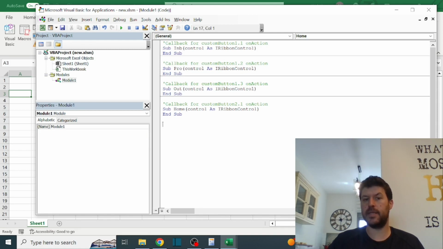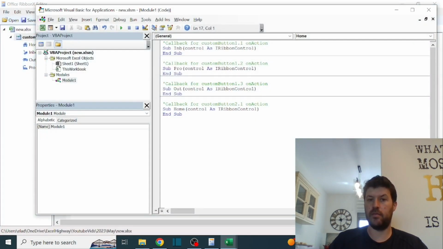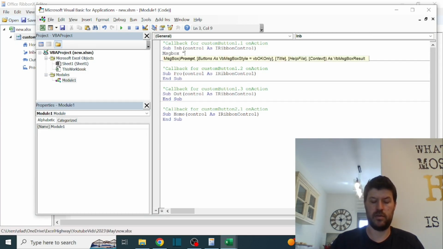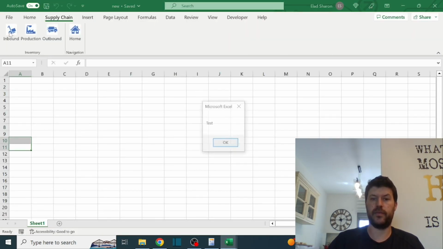Now what happens is that when you click on any of these buttons, which we defined over here, so if a macro is connected to that button, for example, then something will happen here. This is the beginning of the code. So for example, you could put a message box, test, and you don't even need to save, and you get this message, right?